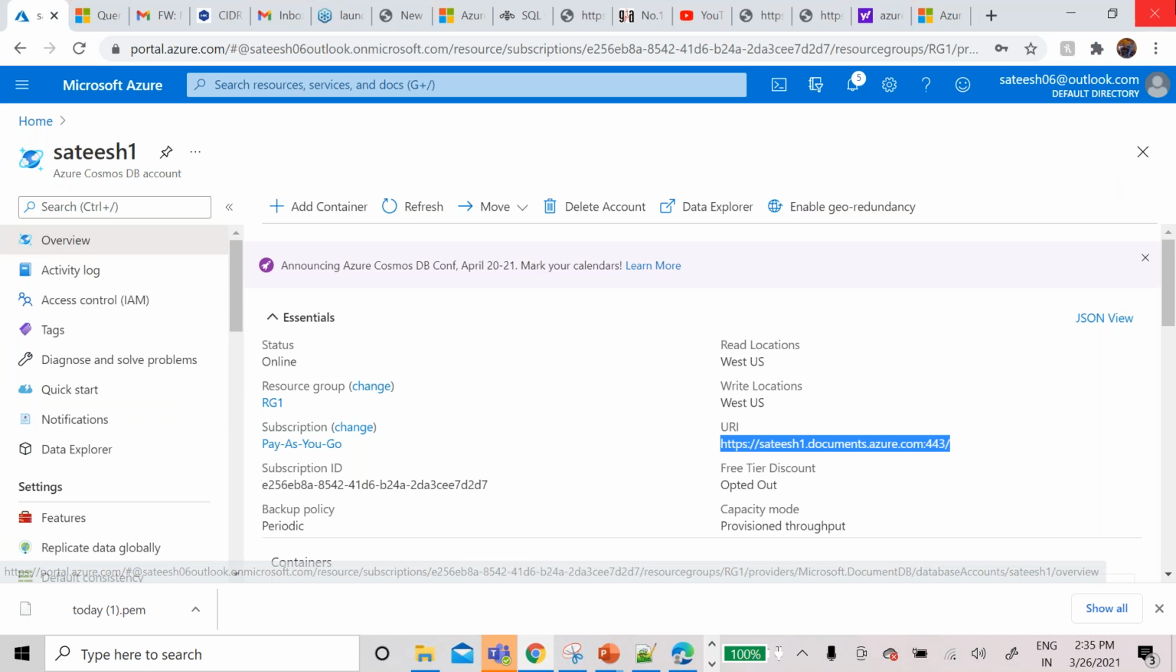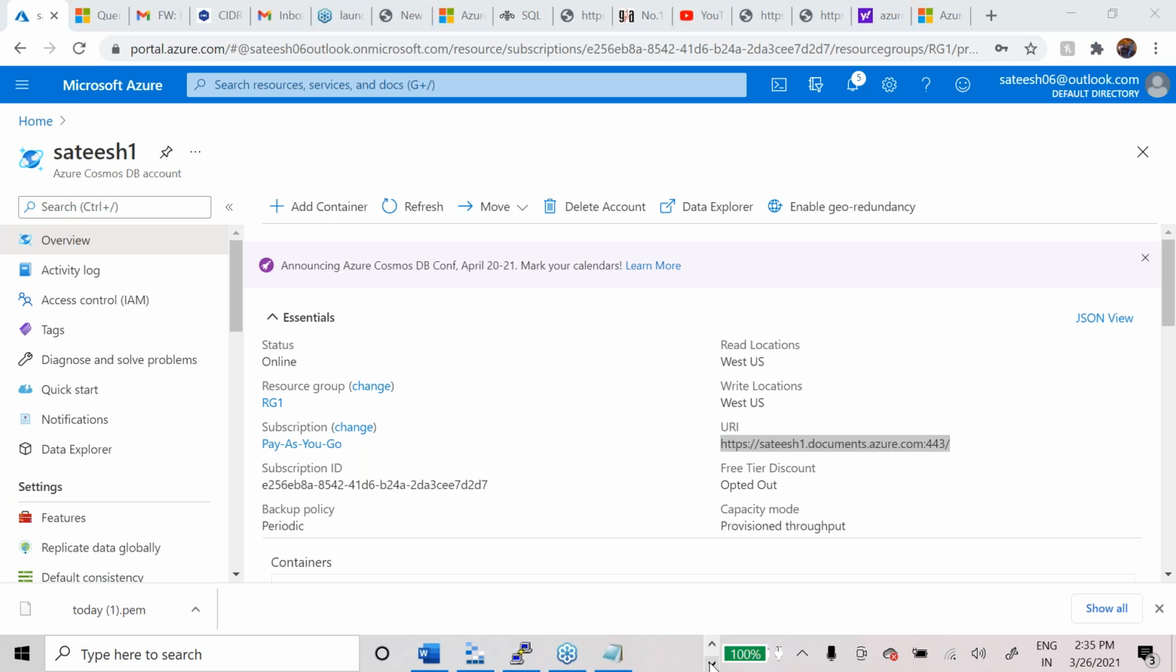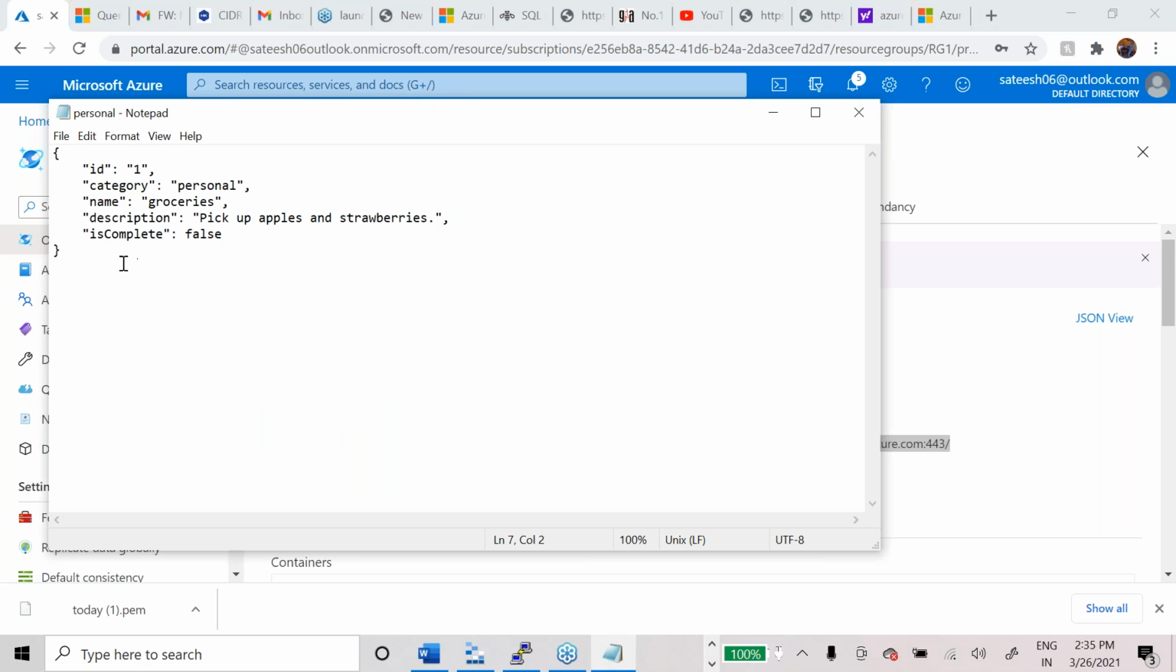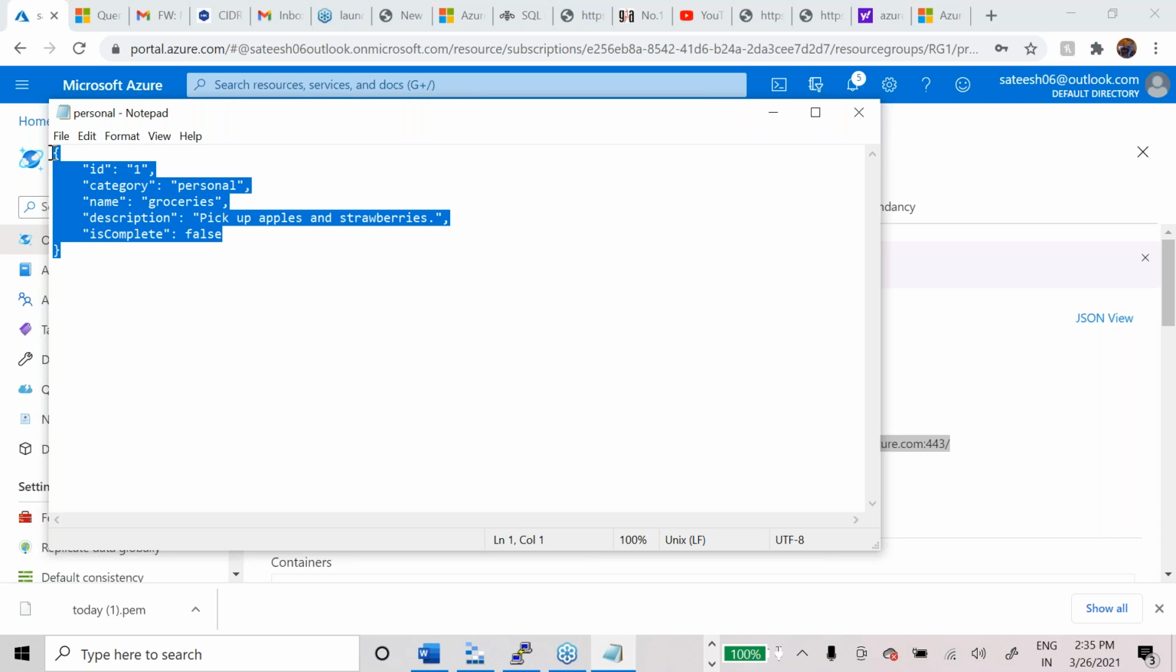So I'll give you 15 minutes time. Can everybody create a database, create a container, and try to create? I'll pin that JSON form what I have. You can create. You can add one item.